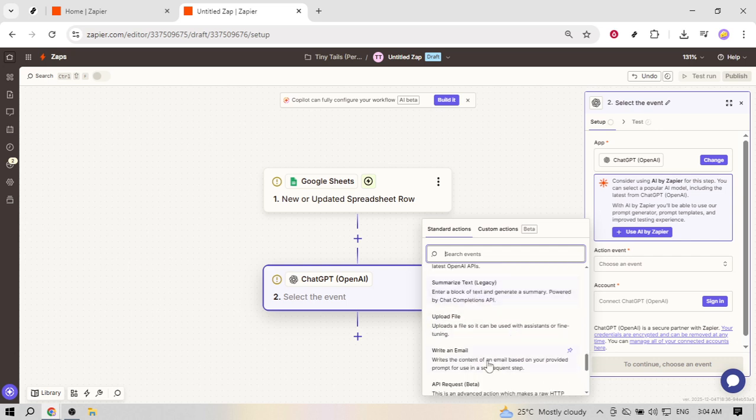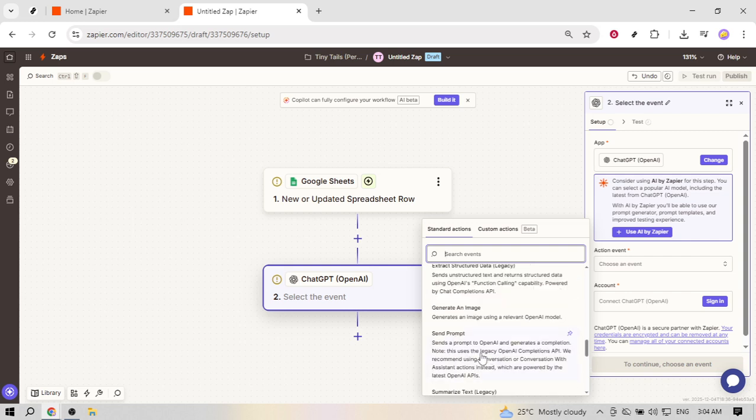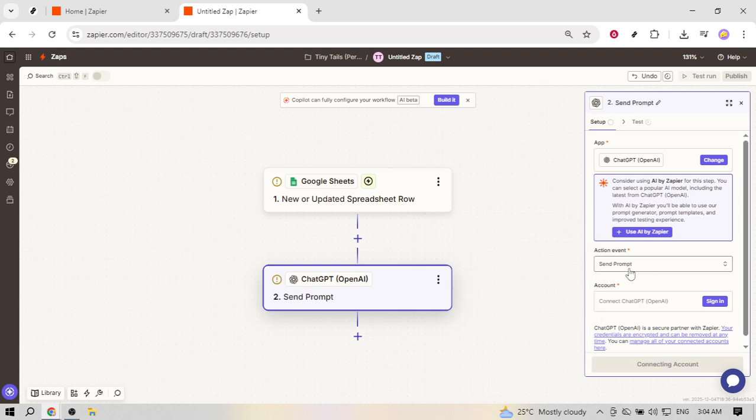Now run a test. Zapier will take the sample data from Google Sheets, pass it to ChatGPT, and then send the result to the next step. Check the test output carefully, confirm that the prompt is receiving the right fields and that the generated text looks the way you expect. If something seems off, adjust the prompt wording or the field mappings, then test again until it's dialed in. That's it.